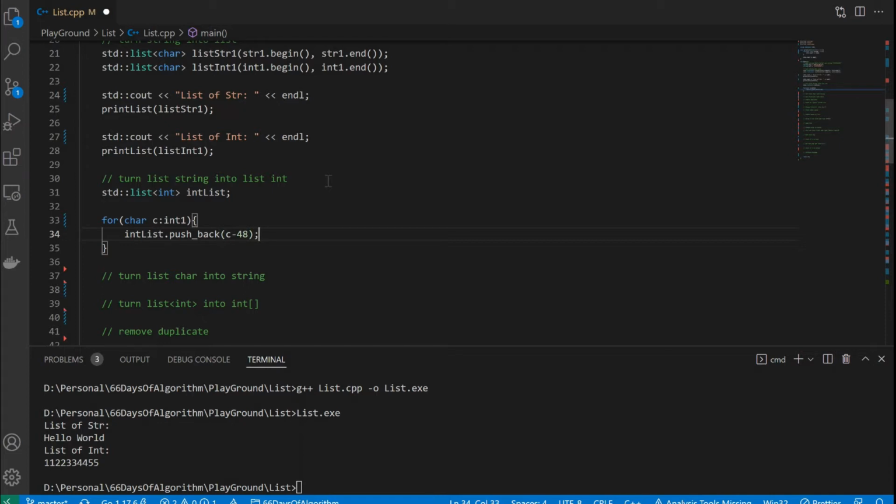sc, right? So if you want to know what happened, why you have to minus 48, because all the string, so you can see that every character has a number, right? So we minus 48 to make sure that it's going back to the string. And then after this one, we're going to iterate another one.